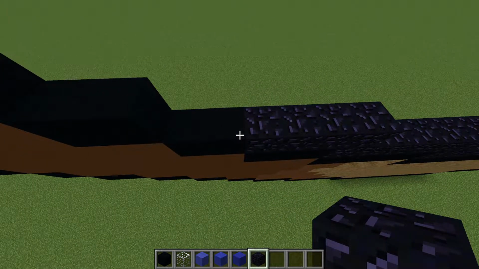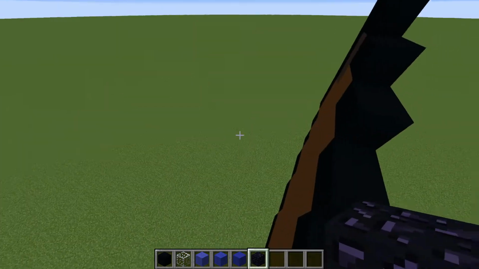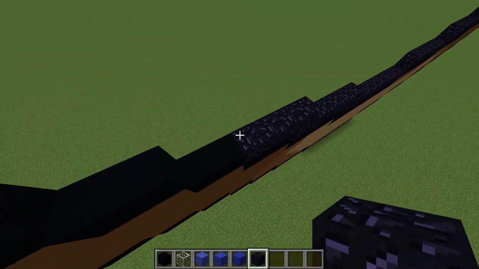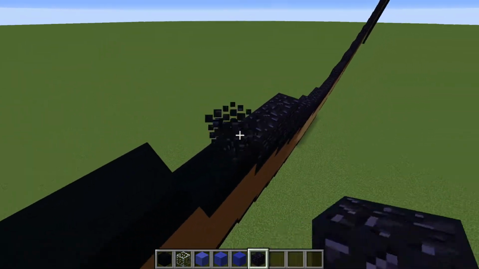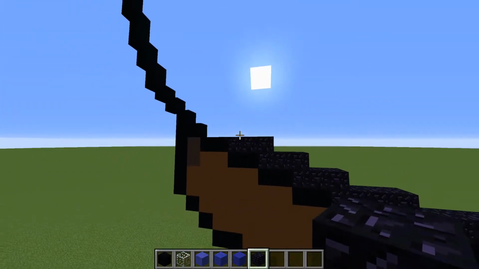Place a linked 3 sets of 3s going horizontal on the upper level to the left. That's a linked 3 sets of 3s. 1, 2, 3, then 1, 2, 3, and 1, 2, 3. That's a linked 3 sets of 3s.